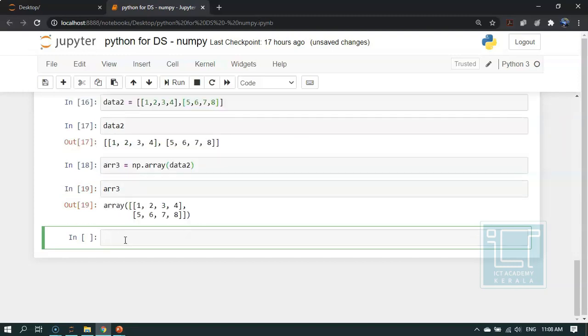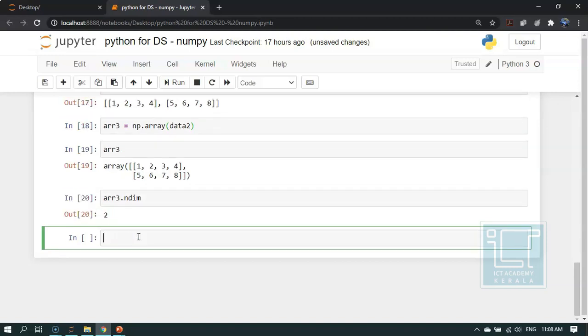When we display arr3, we can see that it is printed in a particular format. It is printed in this way because our array is a two-dimensional array. Now, to check the dimension of an array, we have a keyword which is ndim. So if we check arr3.ndim, it will give the output as 2, which means our arr3 is a two-dimensional array.